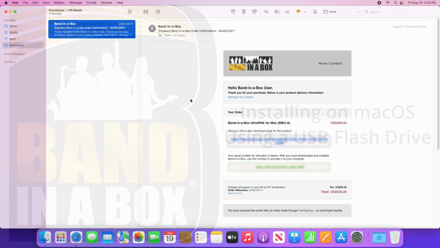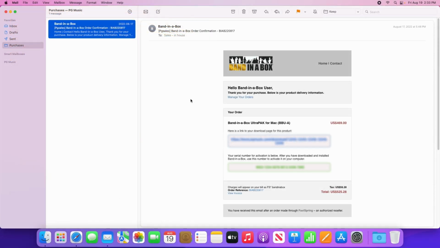Now with any purchase you make direct from PG Music, you will receive a confirmation email much like the one I have in front of me. This email is important since it contains your serial number, which is required to activate Band-in-a-Box, as well as a download link, which will allow you to download your purchase in the event you lose your flash drive. We don't need the email yet though, so just keep it handy.